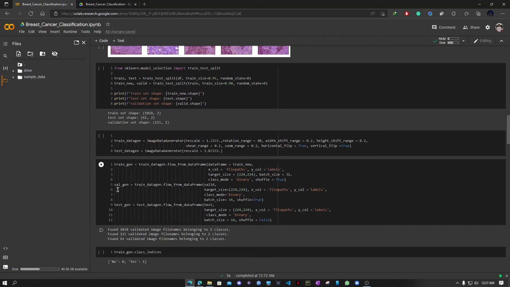And now here we have created a training set, validation set, and test set. In the training set we are using the data frame of train new, which is in here, this one. Here we are also giving the X column for file path and Y column for labels.